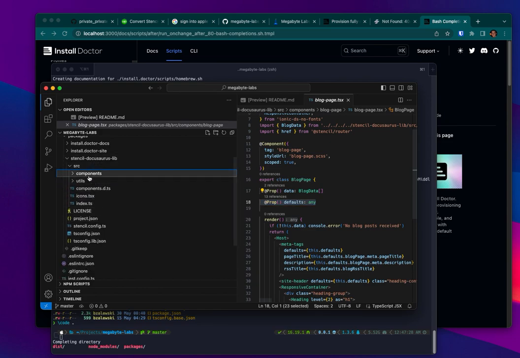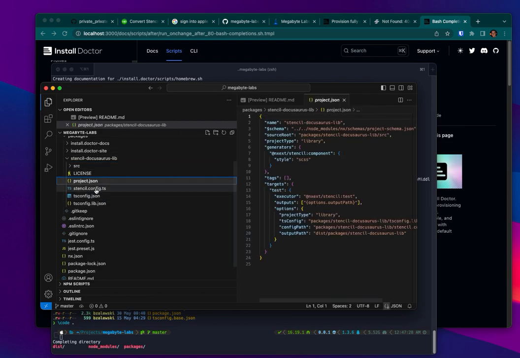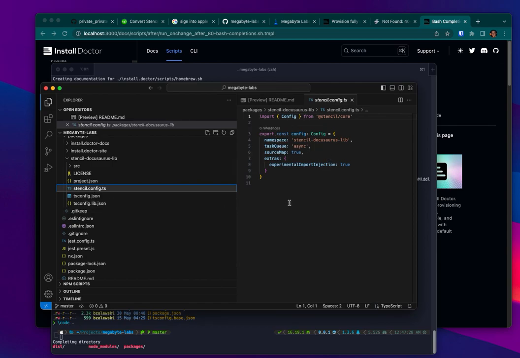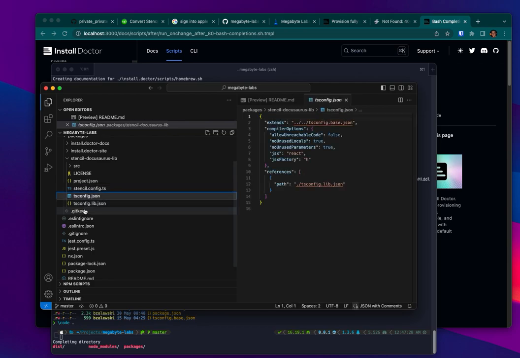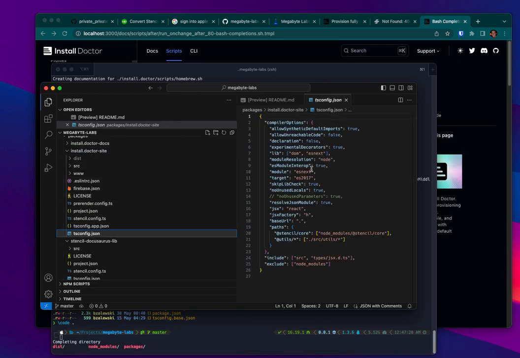So what I'm not sure about Stencil is whether you're supposed to compile a shared library with a bunch of components before importing it. I'm not sure if that's the proper way of doing it. Like, I don't think this file is ever getting touched in the example I'm about to show you. And neither is this tsconfig, or maybe this is missing a bunch of parameters that are in this tsconfig.